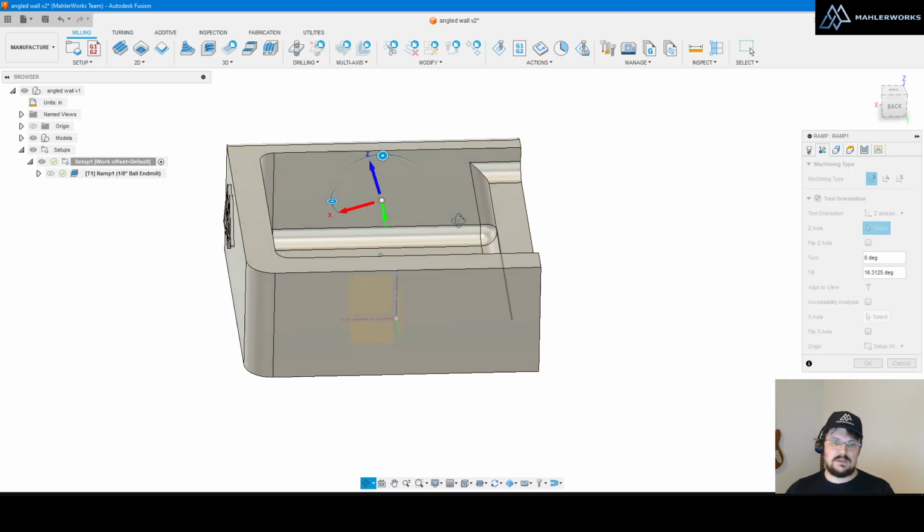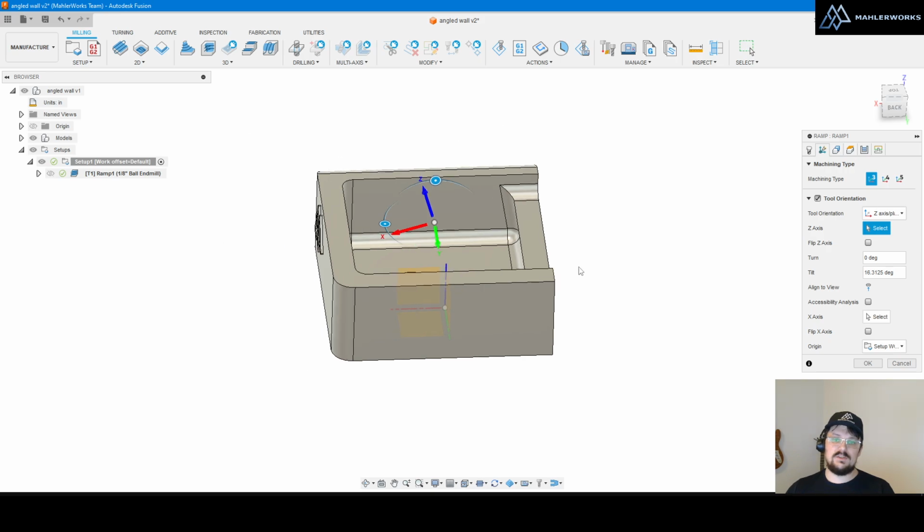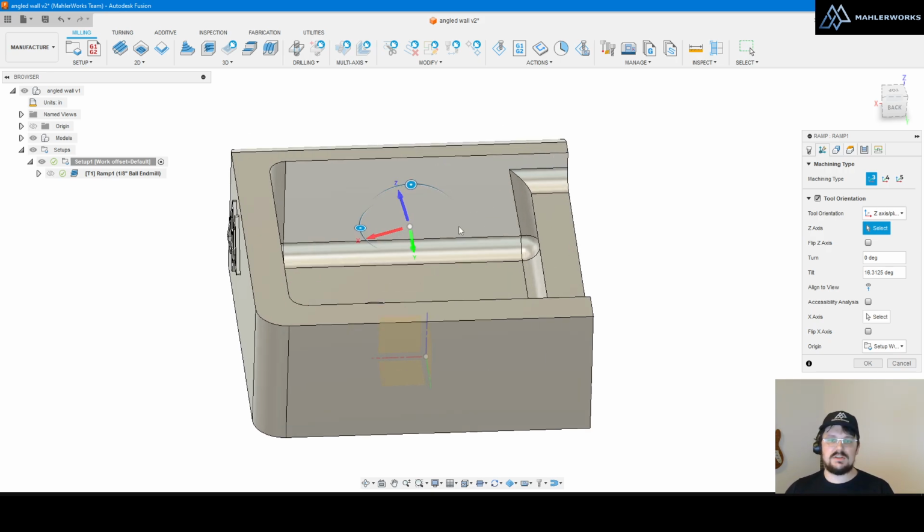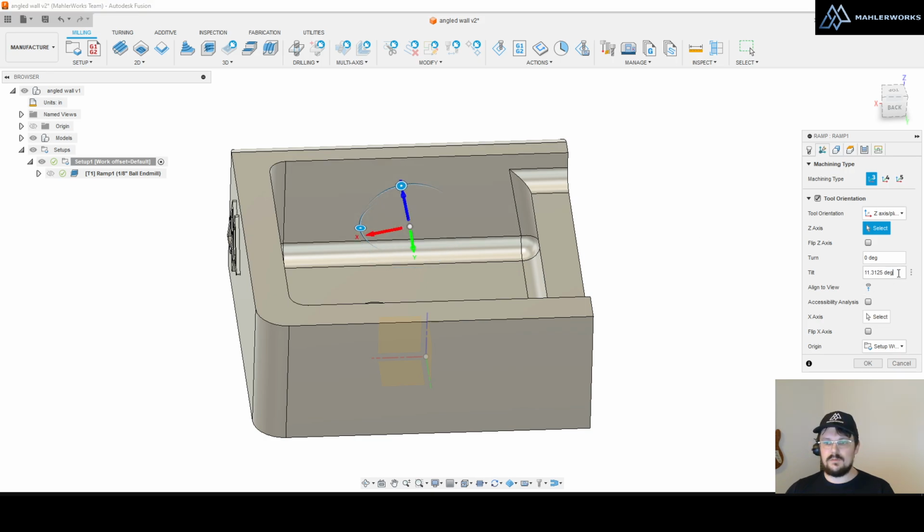Now, tool orientation is really powerful. You can do it in a bunch of different ways. You could control it with these handles, which affects the tilt and turn, and you can manually affect what angle it is.